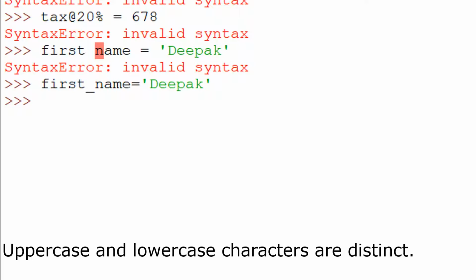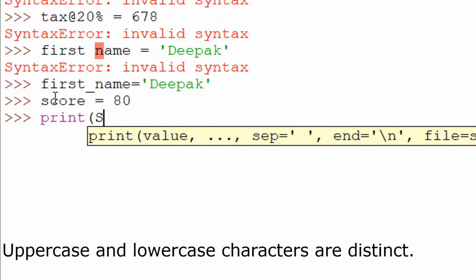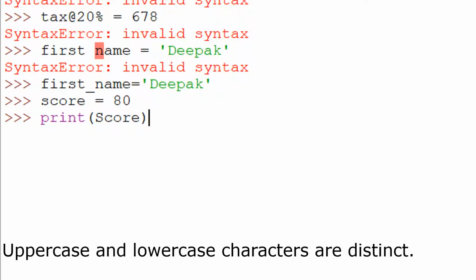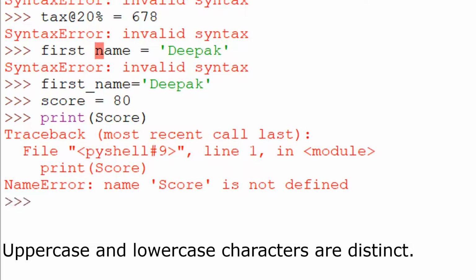Uppercase and lowercase characters are distinct. If you are accessing the variable using the same name but the case is different, then it will give you an error. It will say score is not defined, because uppercase and lowercase are distinct things.